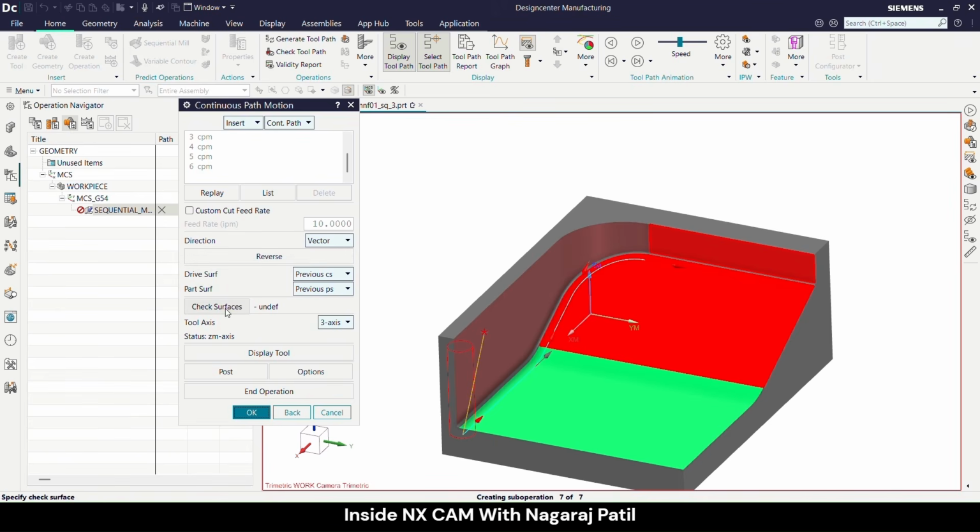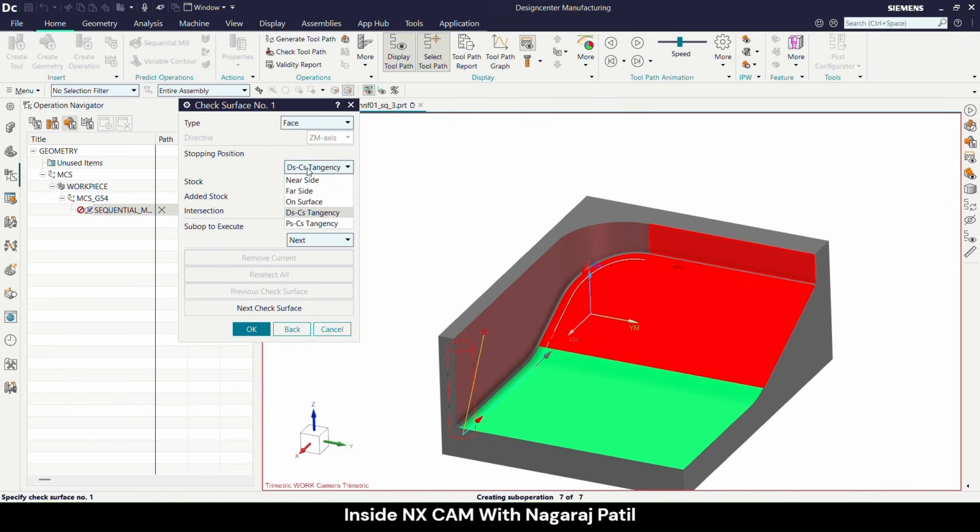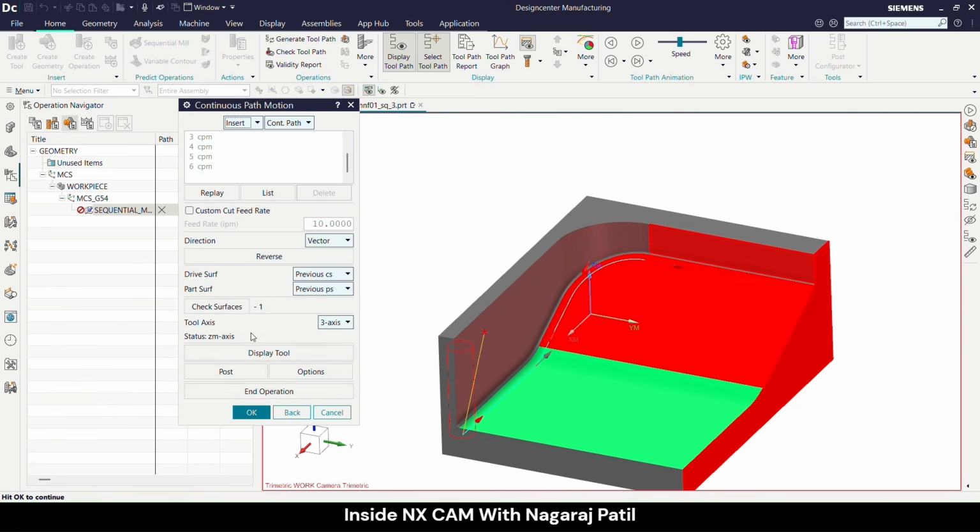So next time, whenever I'm selecting the check surface, I will change the stopping position to far side, and I will mention how far it has to go. I will mention here 2 inches, as this part is in inches. I will select this surface as my stopping position. Once I hit OK, see the tool, which is presently here. Once I say OK, it's outside now. It is 2 inches away from the part.